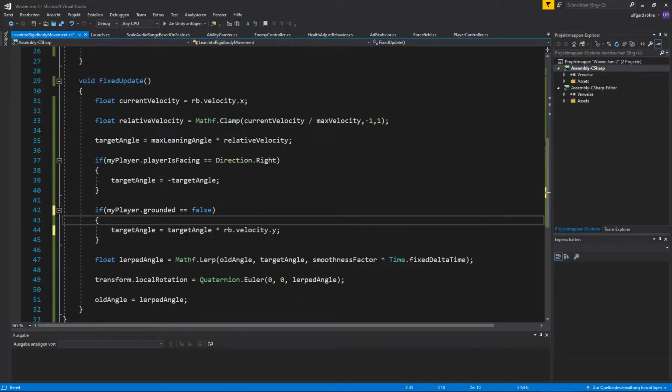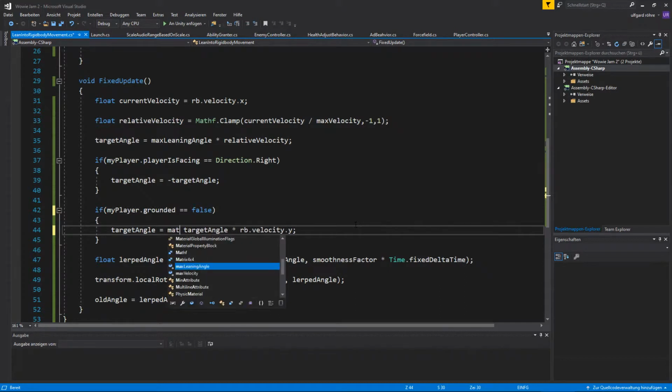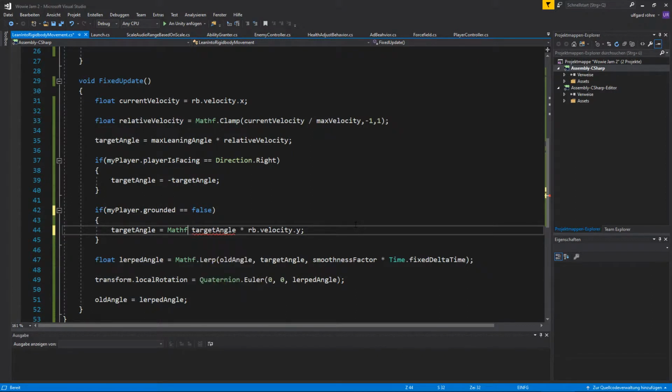Wait a second. Max relative velocity, target angle. Where is the clamp? Ah, yes. So it should still be clamped. That's the point. Coders be like times delta. Mathf.Clamp. I just want to clamp it so that we don't go overboard with our rotation, because that would look silly.